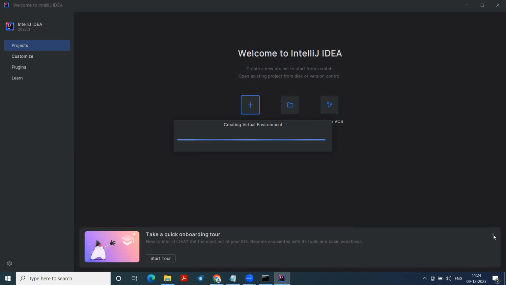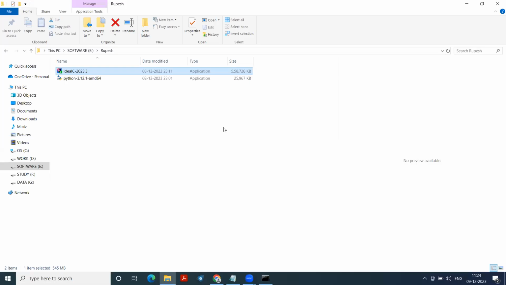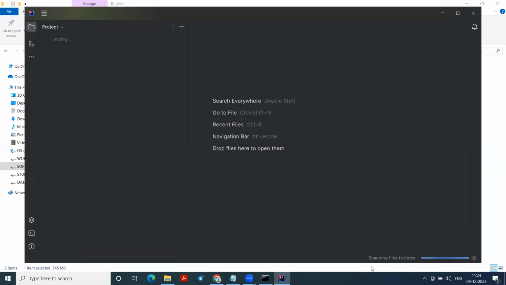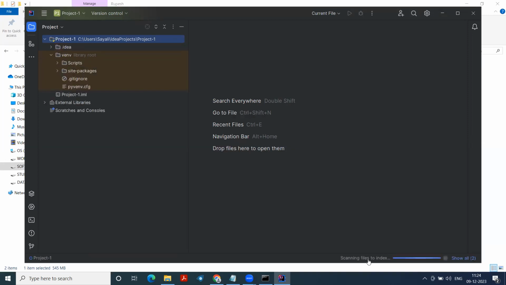So if you see, it is updating, right? See, loading project one. And in the bottom right corner, you can see that it is scanning files, updating, indexing. You can see it over here, right? So you have to wait until this virtual environment creation is completed. Just close this window if anything pops up.